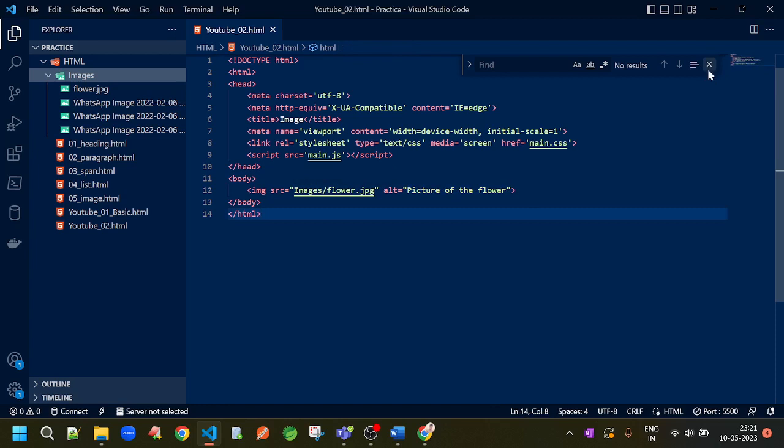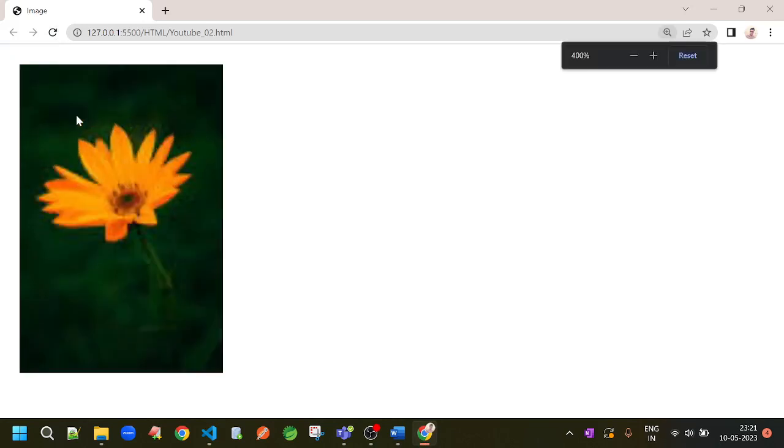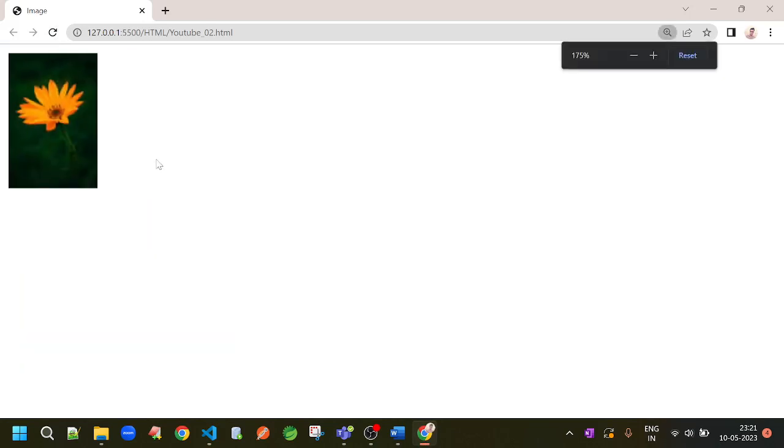As we are running from the live server, we don't need to run it again. We just go there and see, it is automatically refreshed, and the flower is showing up. You can see here the flower is showing up. Okay, I just zoomed it. Okay, great.